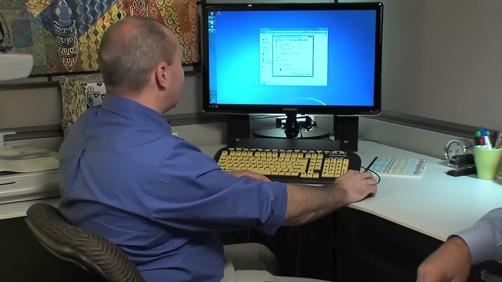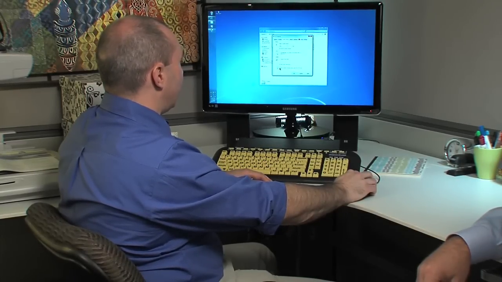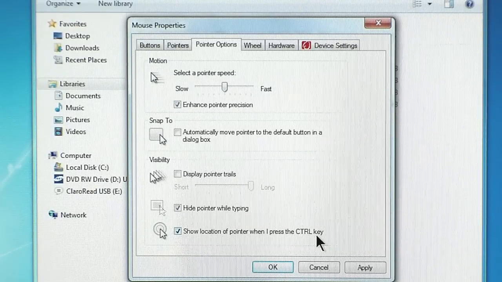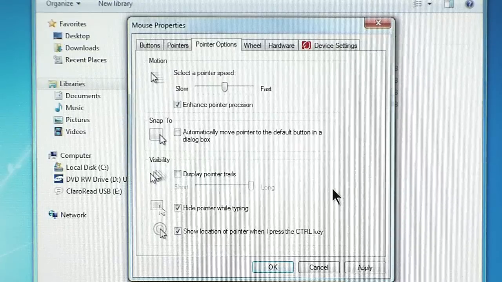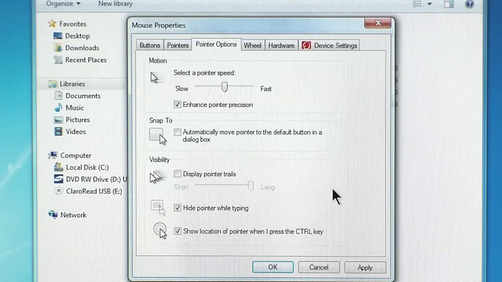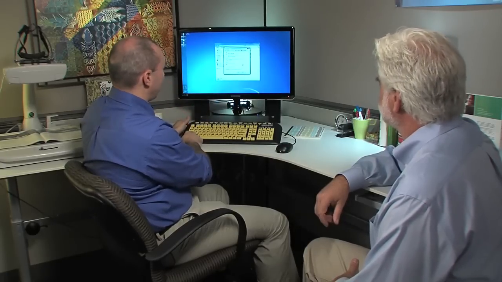The other one is an option that allows me to show a location beacon whenever I press the control key. And when I click on that option, when I press the control key, you'll see a series of concentric circles starting wide and getting narrower around my mouse that sort of look like a radio beacon that show me the location of my mouse. And it makes it easier to find.